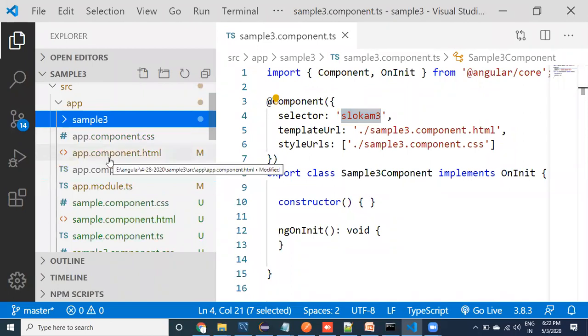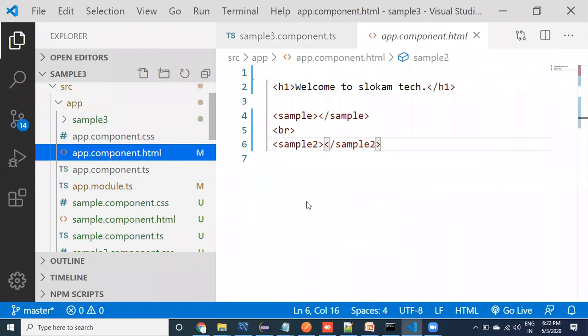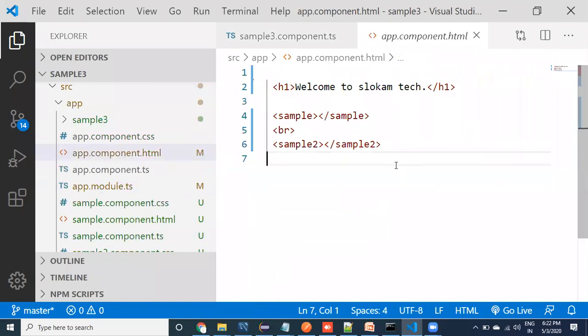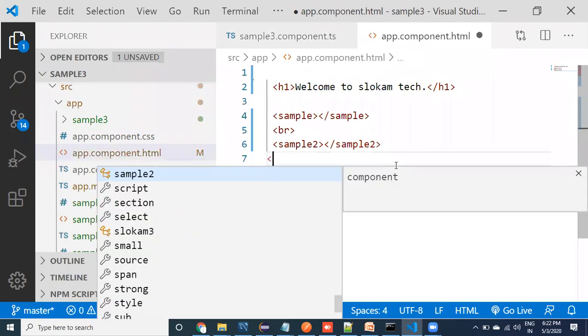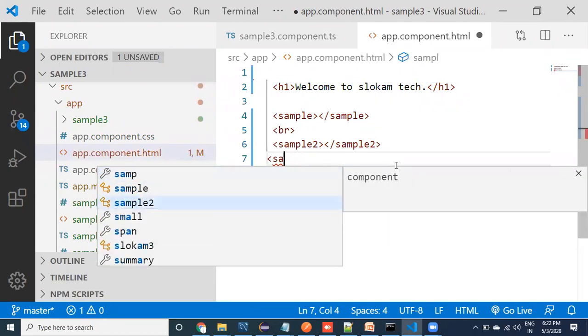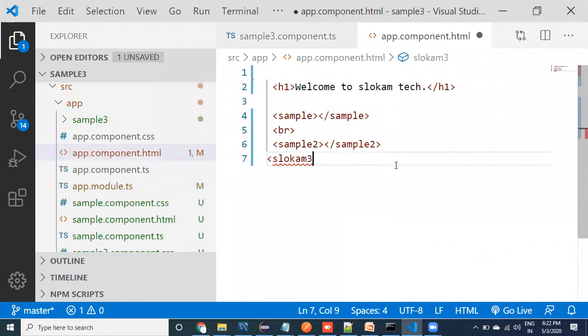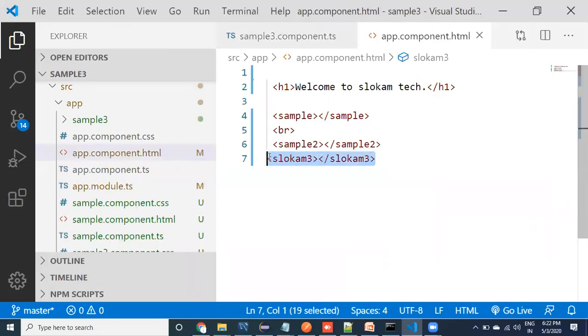I want to go to the app.component.html file. See here, guys, the same way I called sample and sample2, I want to call sample3. So this is the open tag and this is the close tag. Whenever you write this, it is automatically going to call the component.